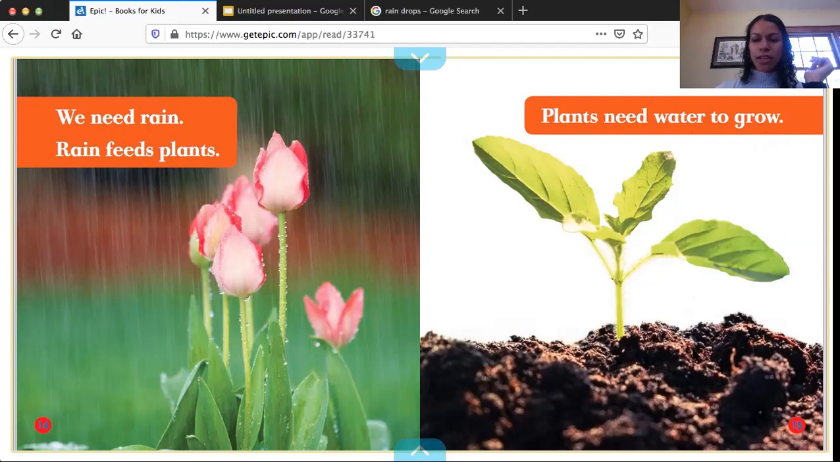Look, you can even see the soil. See all that dirt? It looks very wet. It looks like maybe they got some rainfall recently. And see these tulips right here? It's raining on them. Look how nice and tall they're growing from all of the rain. So maybe some of my friends said plants, some flowers, they need rain to grow. But what else needs rain to grow?